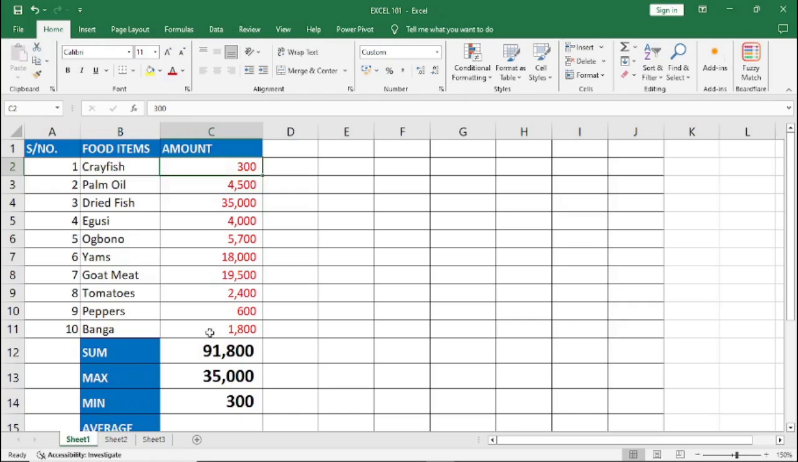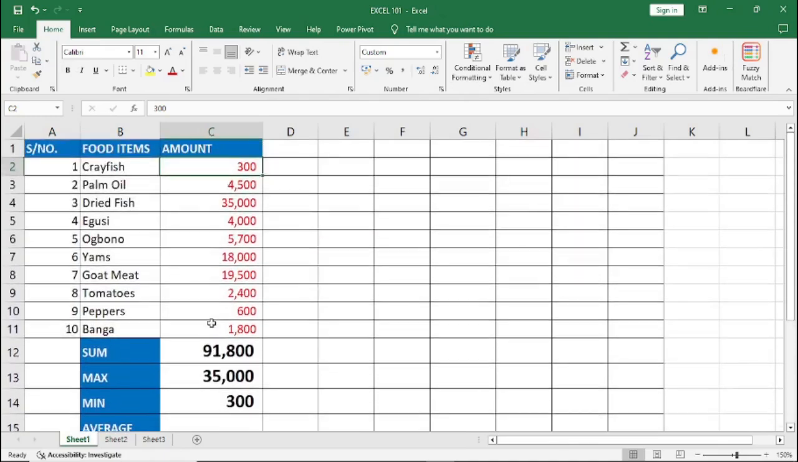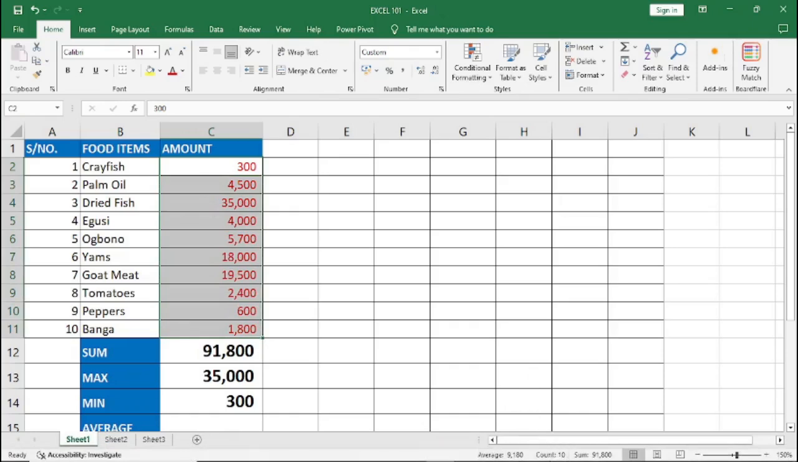Another way is that you can just see that number, if you don't want to count all those ones, especially if the number is not too many. If I highlight all this now, and you check under here, somewhere here, it tells us the count is 10. And if you check, the sum is 91,800. So now we want to look for average.